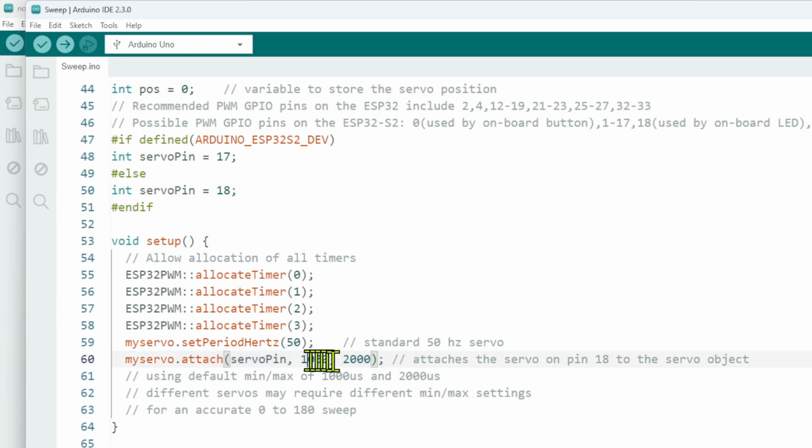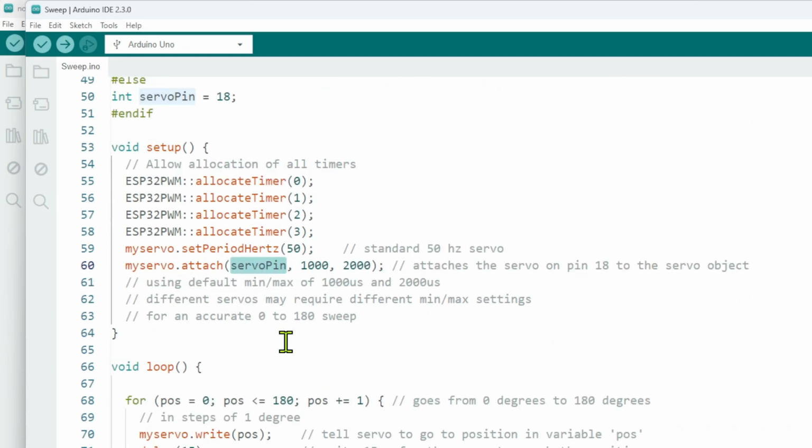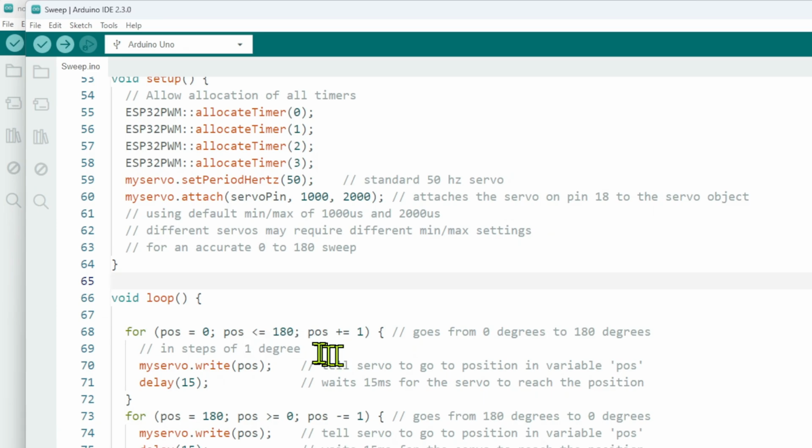There are these two values here. These are sort of some limiters for the PWM frequencies. I would tend to leave those alone, and obviously it takes the servo pin command. Then, very similar to the servo library, you just write the position, and this position is in degrees between 0 and 179, and that moves your servo to that location.